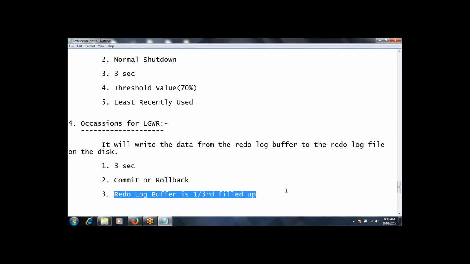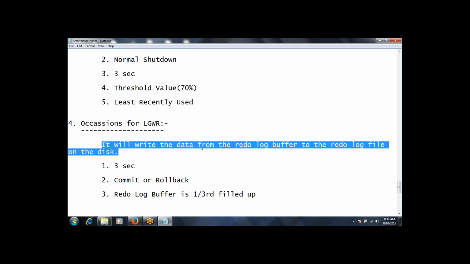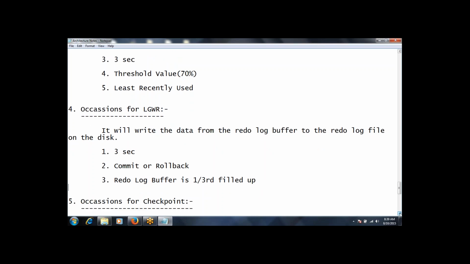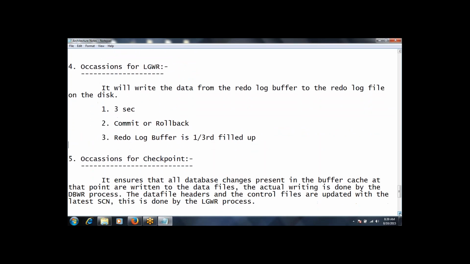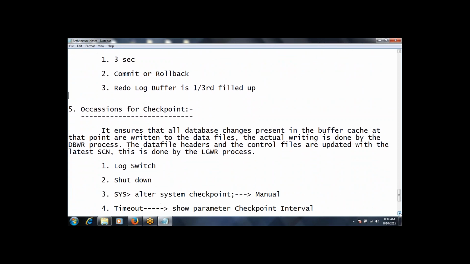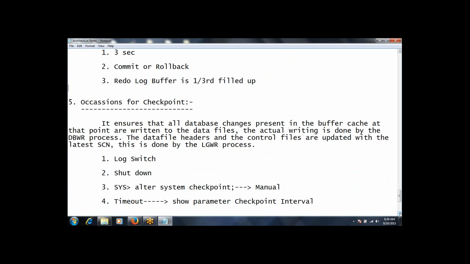In all these 3 occasions, this log writer will do this job. Is it clear? Yes. Next, what about checkpoint? Checkpoint is also one of the important or mandatory background processes. What is its job when it gets invoked?